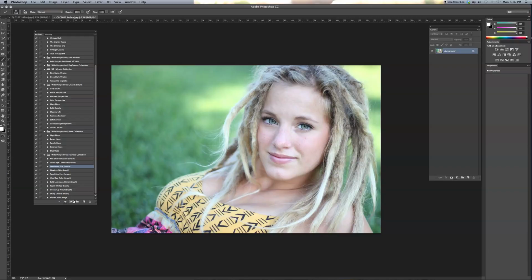Some people don't build their actions that way, so just know that for my specific ones you will need to flatten. Okay, I'm going to play the luminous skin action. It's just a simple action.